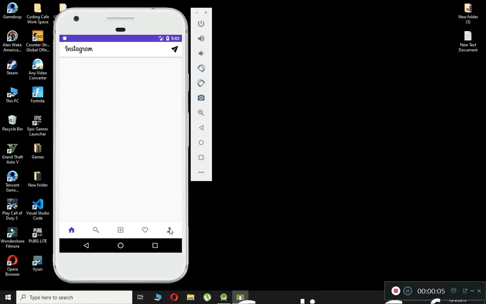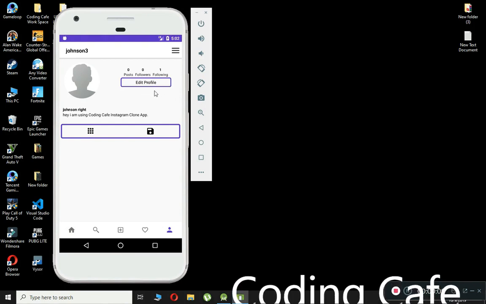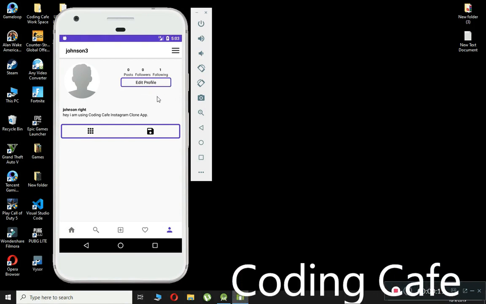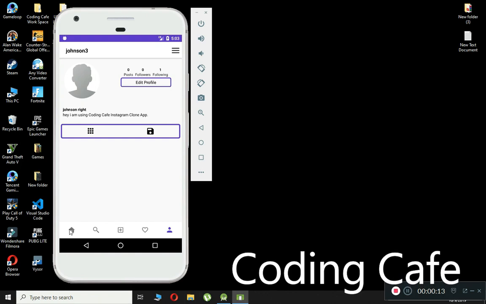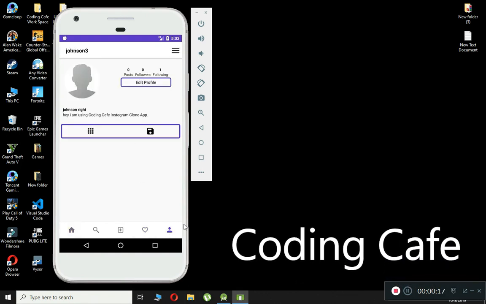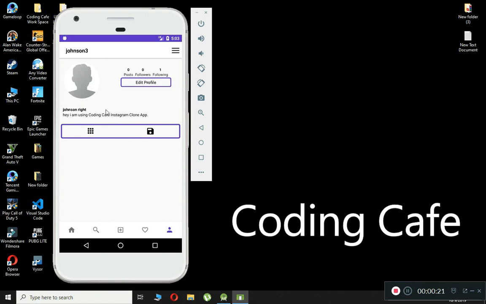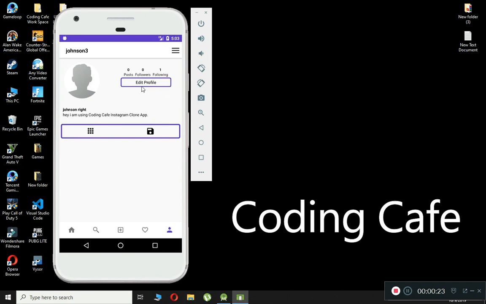My name is Mohammed Ali, and in this tutorial we are going to work on this edit profile button. As you know, when a user comes here from the home page or, let's say, from the notification page, and clicks on this profile icon, then we are redirecting the user to his own profile page where we display this edit profile button.